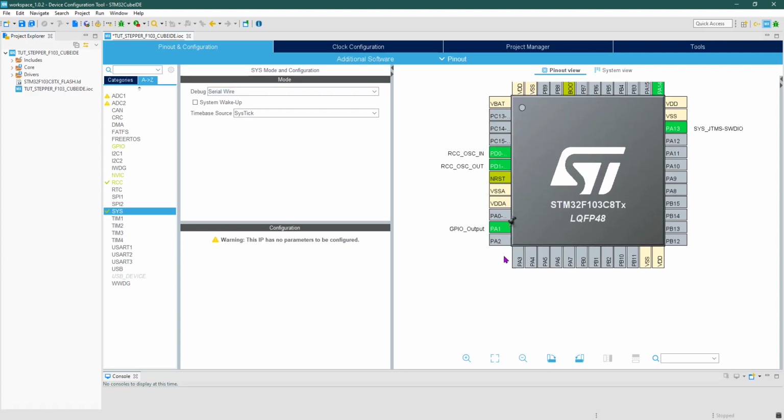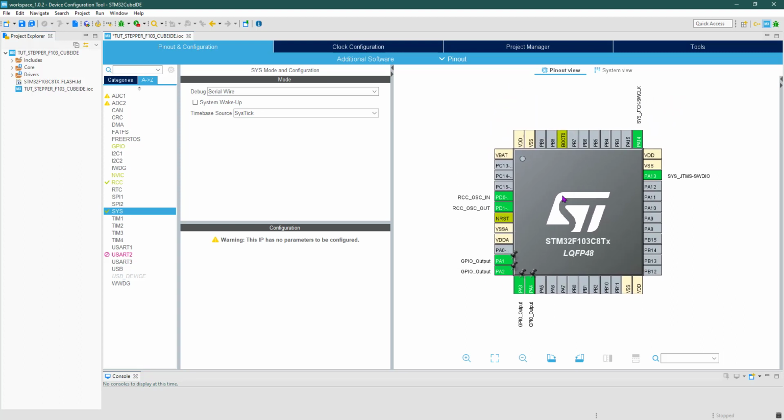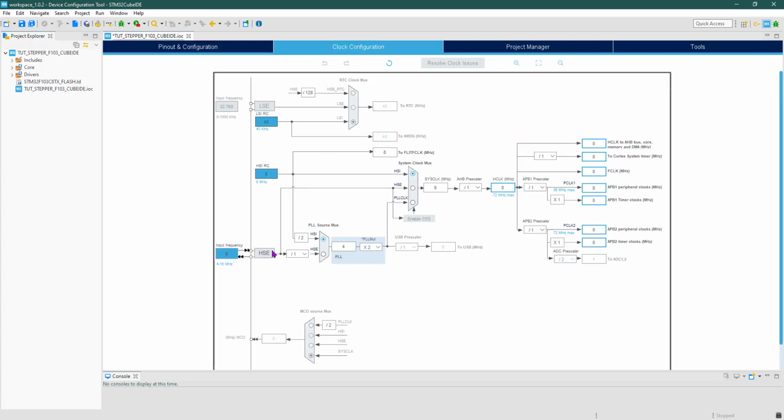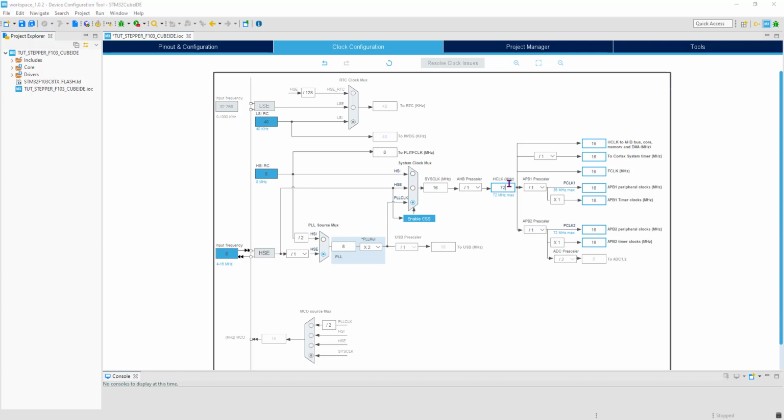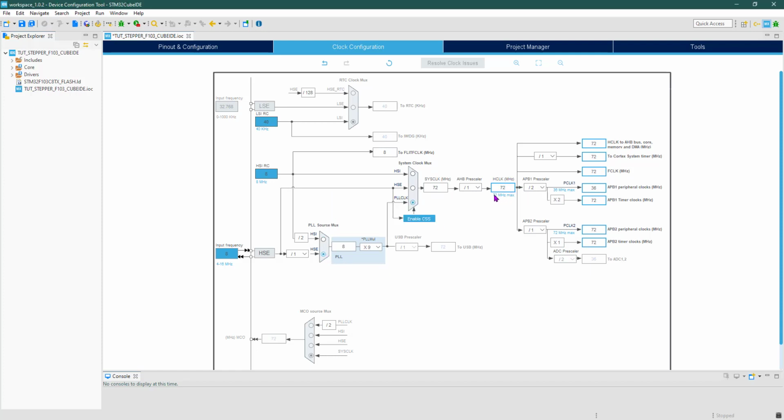Now, I am setting PA1 to PA4 as output. These pins are connected to the stepper. I will show you the connection in a while. Let's set the clock now. I want the controller to run at maximum clock possible. Here in this case, 72 MHz. Note that APB2 timer clock is also at 72 MHz.